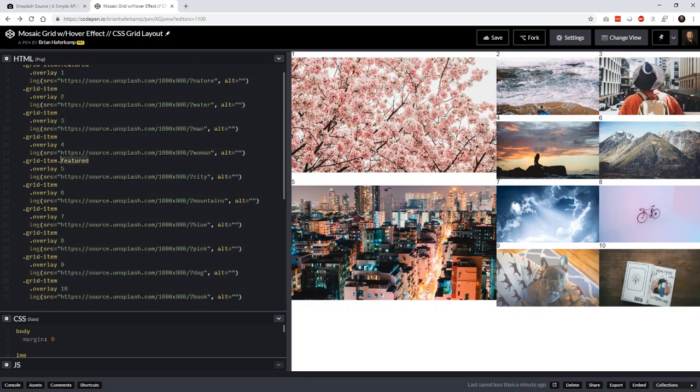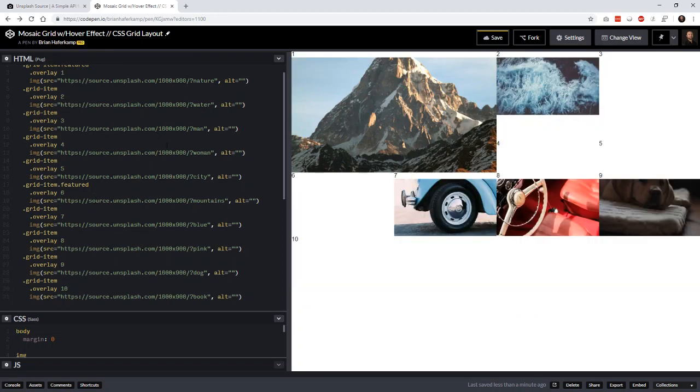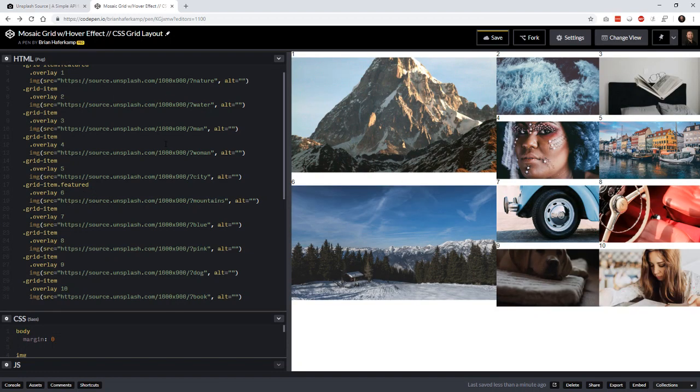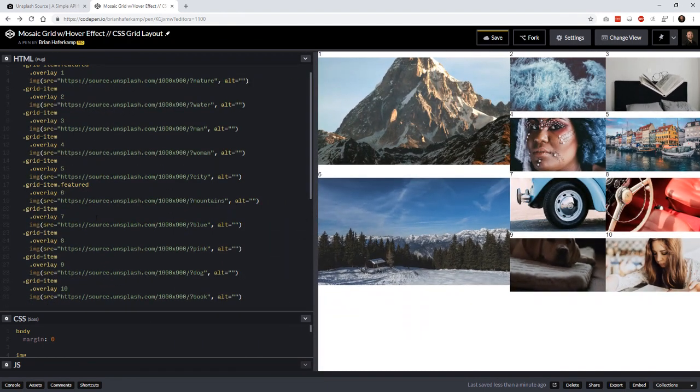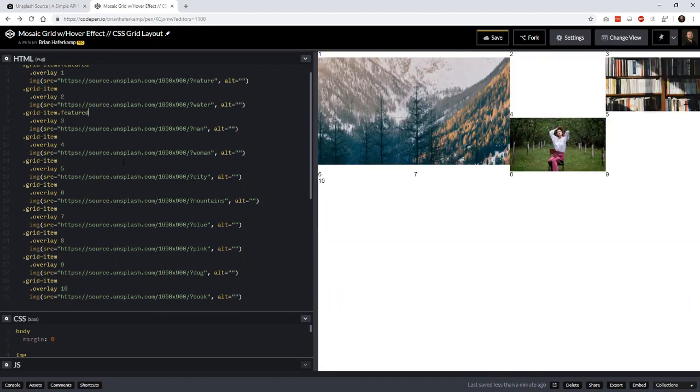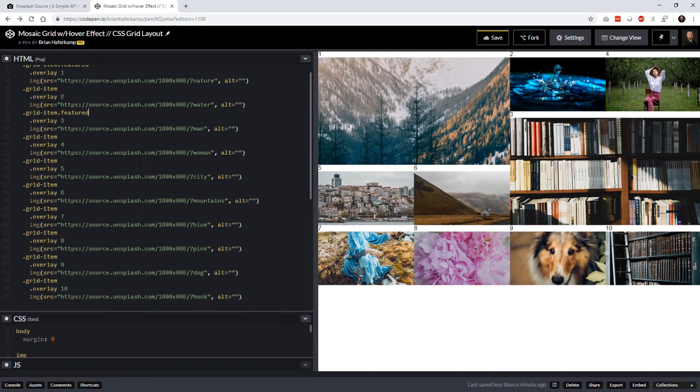In fact, if we wanted to just put this onto a different item, you can see now that it's laid out number 6 as the featured image. See that? If we wanted to come in and lay out an even different one, we can do that as well.